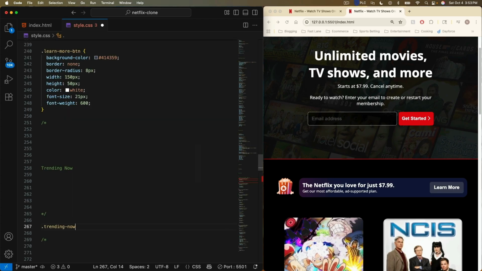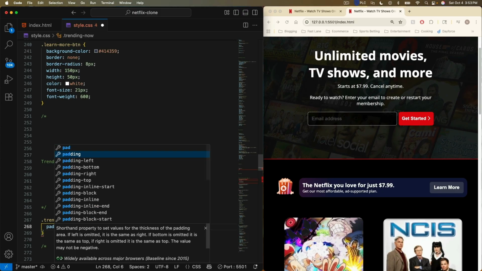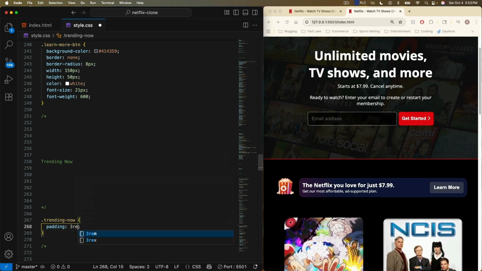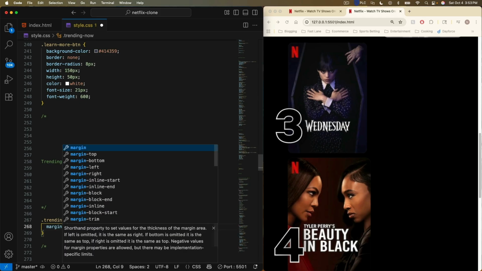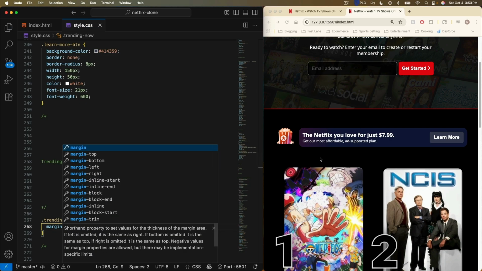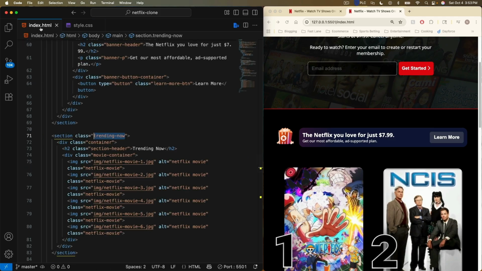Say dot trending-now. And I'm going to do padding, and we're going to say 3 rem top and bottom, 0 rem left and right. Actually, we'll use margin instead of padding, just to give it some space from our popcorn banner. And then we can grab our movie container.